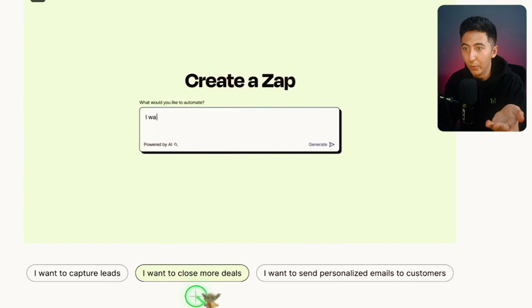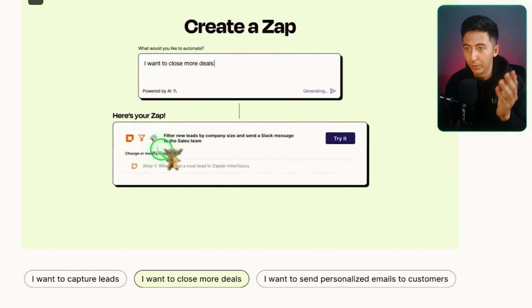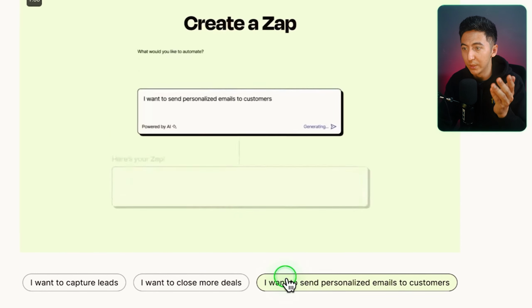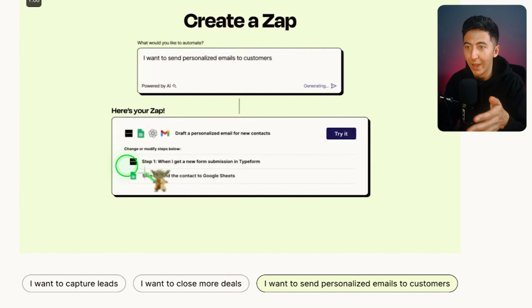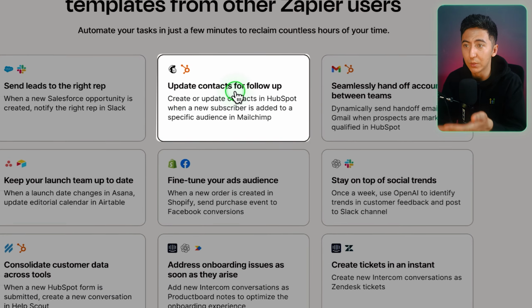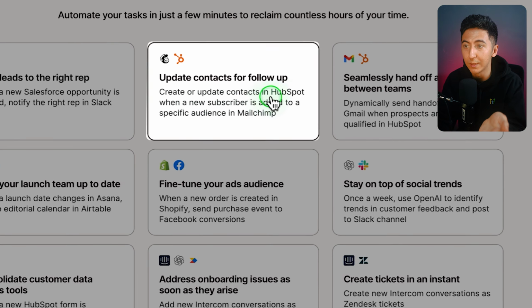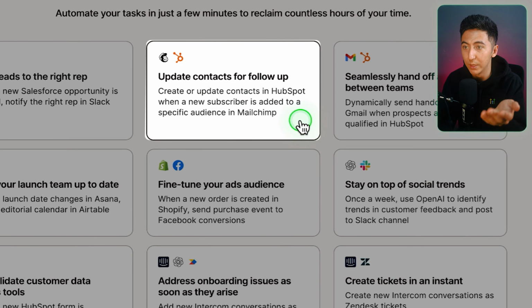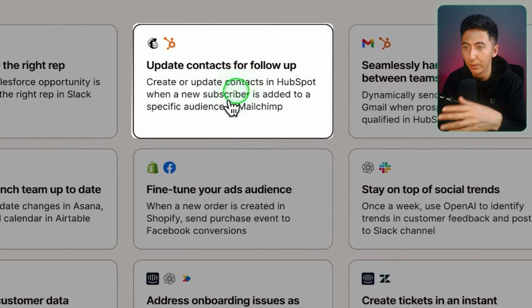Or if you say, I want to close more deals, it'll connect these different tools. Or if you say, I want to send personalized emails to customers, you can add in multiple steps like such. So it shows you a few different examples of Zaps that you might make. Things like update contacts for follow-up: create or update contacts in HubSpot when a new subscriber is added to a specific audience within MailChimp. So if you're using MailChimp and HubSpot, it'll do those 2 things.